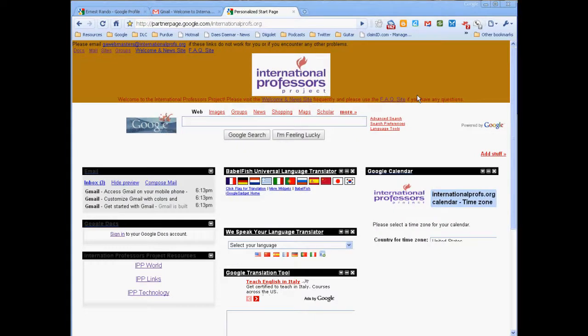When you have created your new password and set up your account within the IPP Google Application Domain, you will come to the full start page of the International Professors Project. This is known as your start page. You will notice that your URL begins with partnerpage.com/internationalprofs.org. You will also want to notice that here you can access your docs, mail, sites, groups. You can also quickly navigate to the welcome and news site, as well as navigate to the FAQ site.